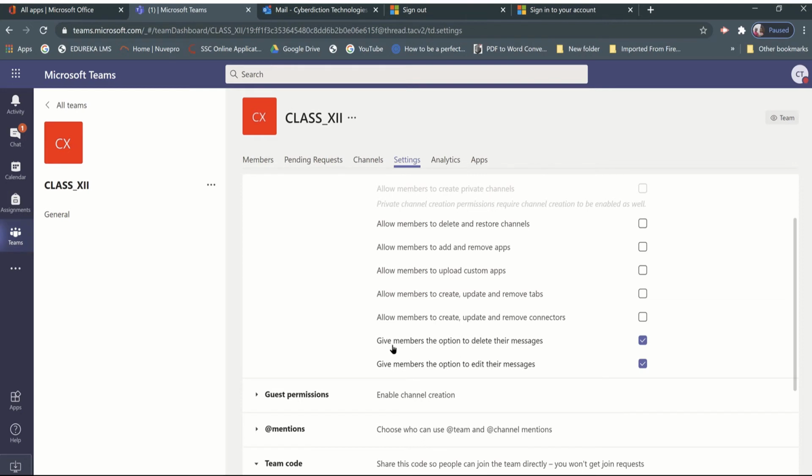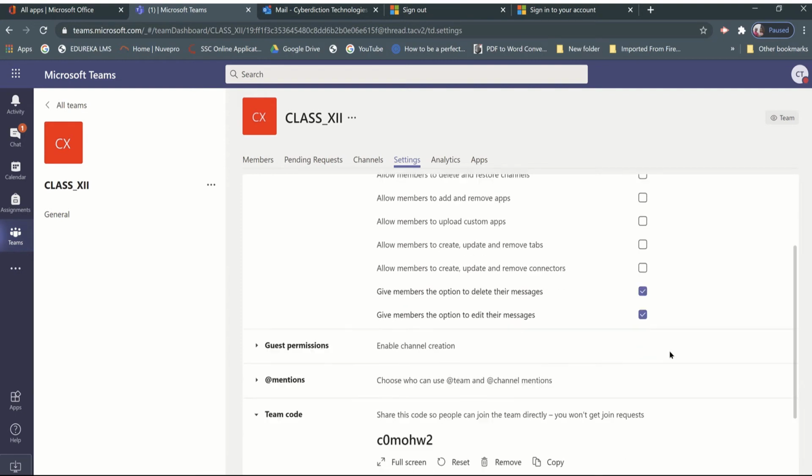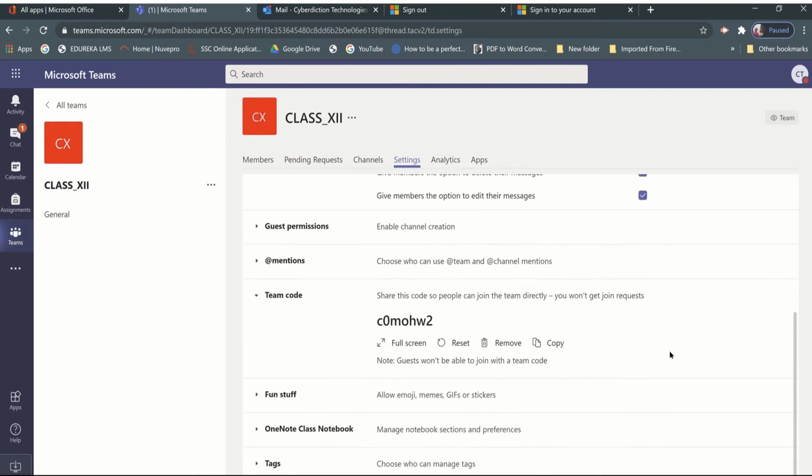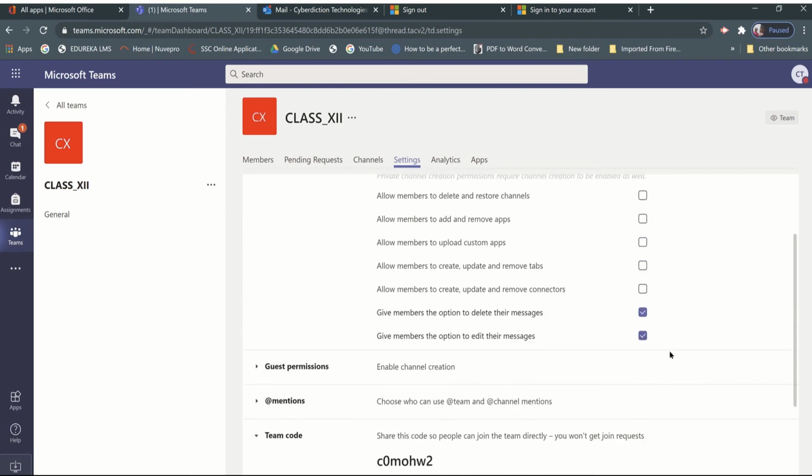So in that case, if you see here, you can give the students permission to delete their messages, or permission to edit their messages. Even if you are not giving this permission to your students, you can just uncheck it. So it totally depends upon you, fine, what kind of configuration you want to set.